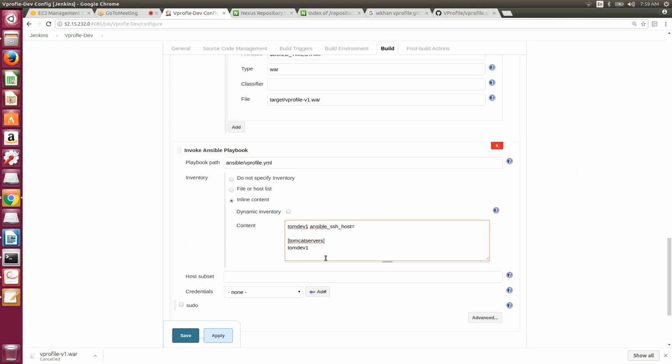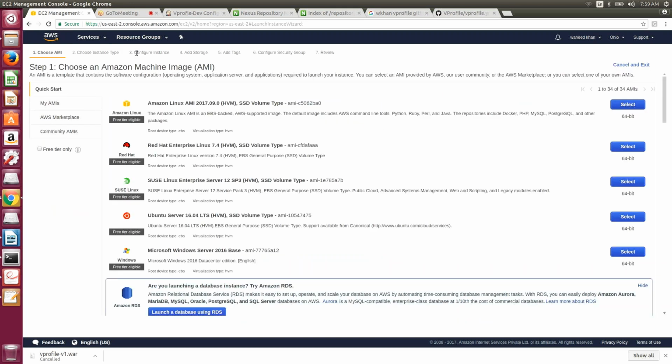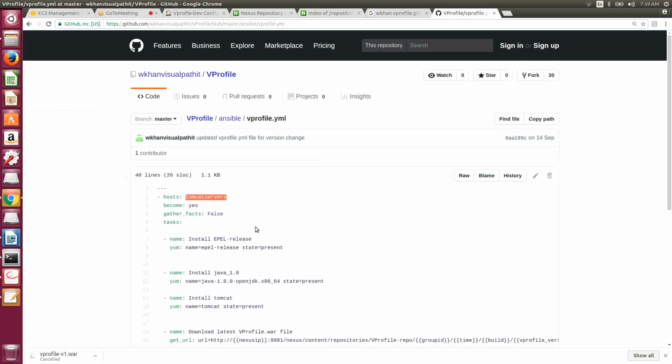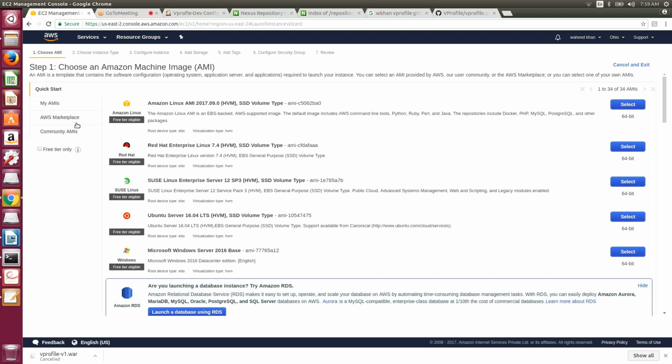Right, so we don't have the Tomcat instances yet. And we are not going to install Tomcat; the playbook is going to install it. So we just need an EC2 instance. This playbook is actually using the yum module, and there is no condition to choose between yum or apt-get. It's a plain simple playbook, assuming that you already have the Tomcat instance with the CentOS operating system. So I'm going to create CentOS instances.